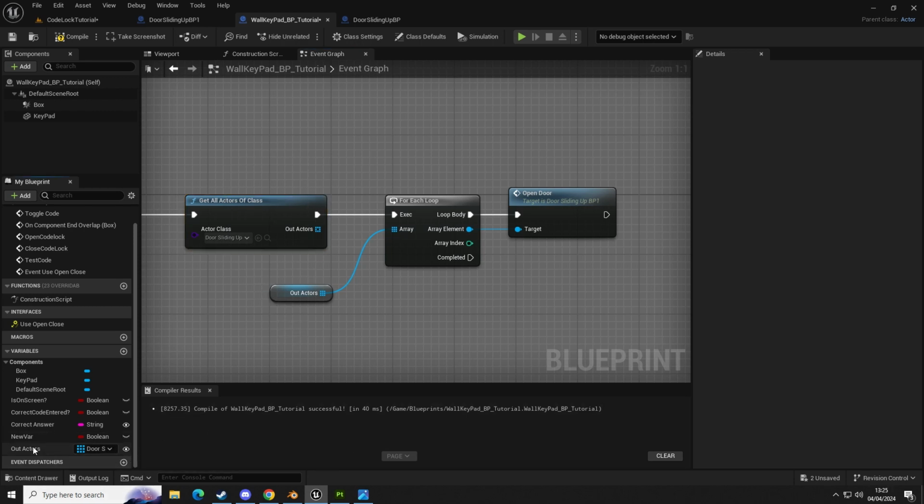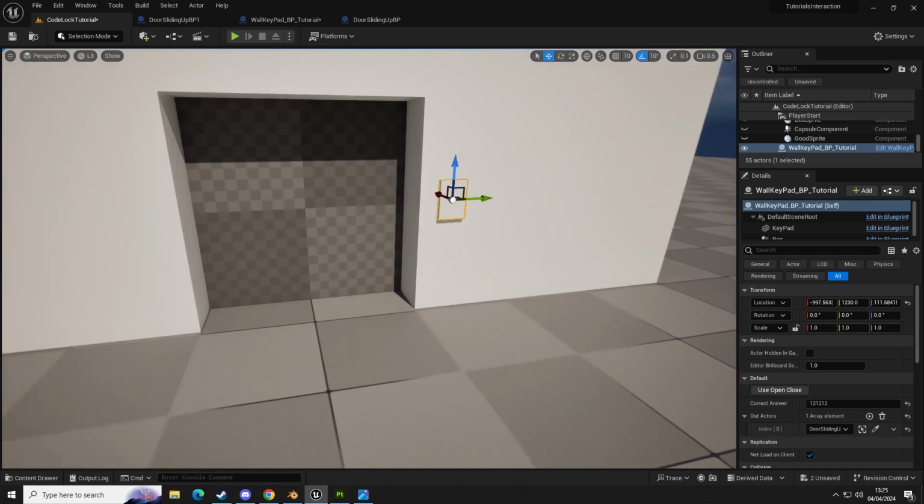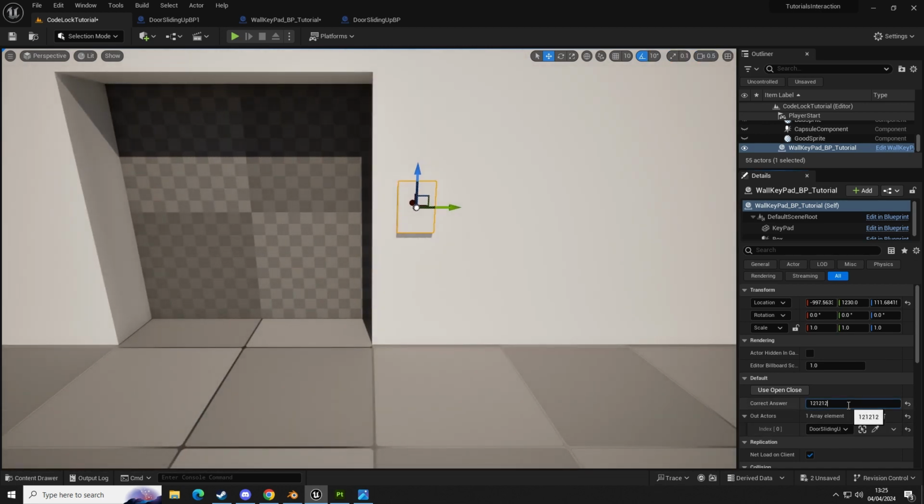And then if we click on make that public and compile, when we click on our keypad, we see we have correct answer, so we can implement a password, and we also have the ability to select the door that we want to impact. So let's set the password for this to 1212. And we have our array element here, so we can impact or affect 2 doors. We just click plus, select the other door we want. Maybe you want multiple doors that can open on the same keypad. That's fine, you can do that.